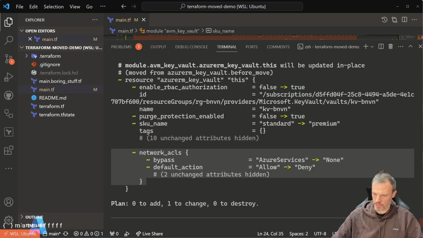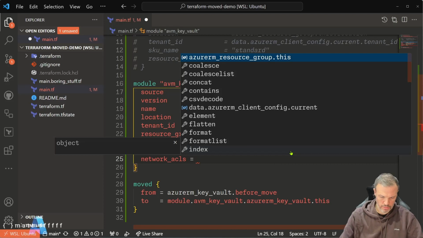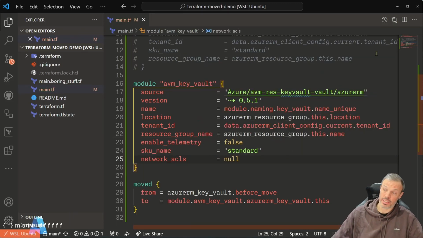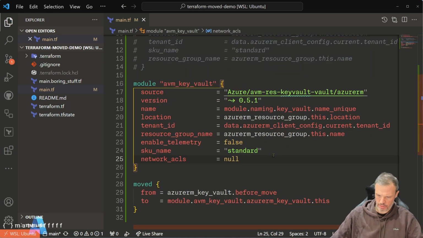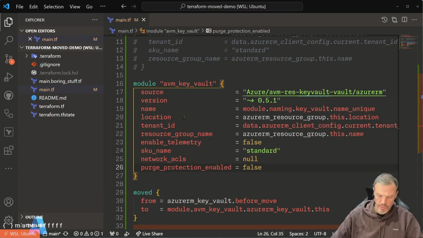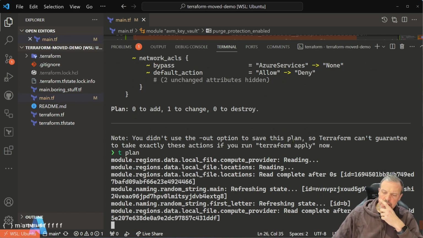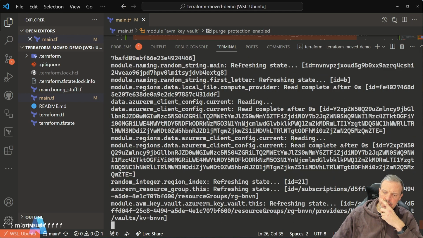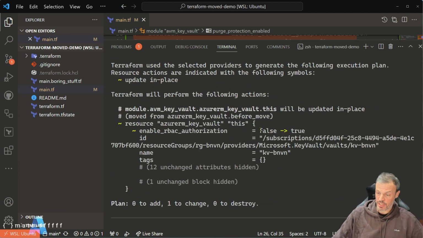And what was the other thing we wanted to do? Oh, network ACLs. Let's disable the network ACLs, which we have to do explicitly by setting them to null. Okay. Actually, I'm going to keep purge protection disabled now. Purge protection enabled is false. Okay, so now let's run a Terraform plan. And there we go. So the only thing that's going to change is this RBAC authorization.